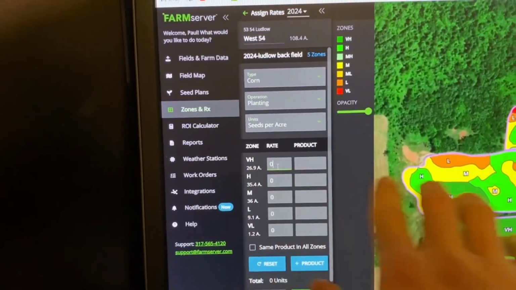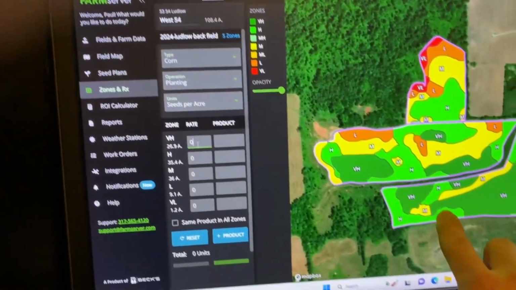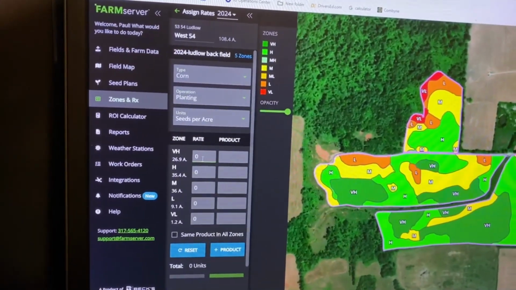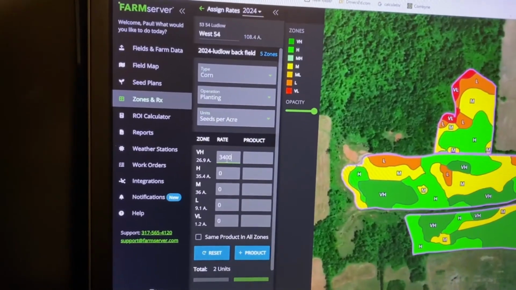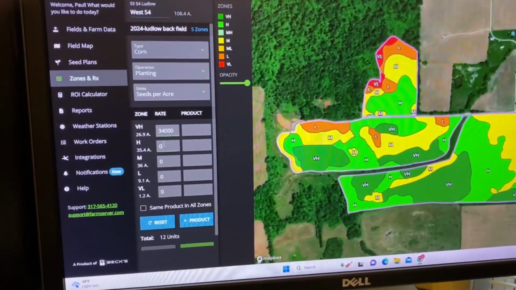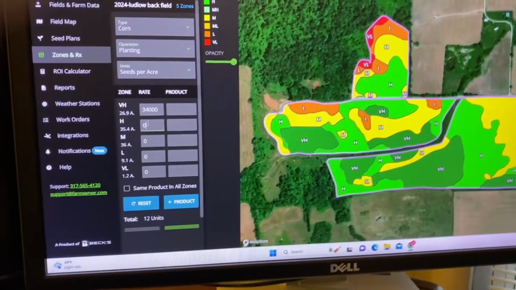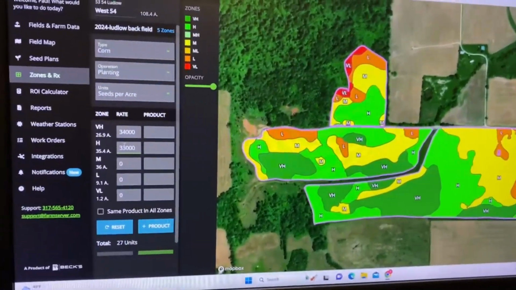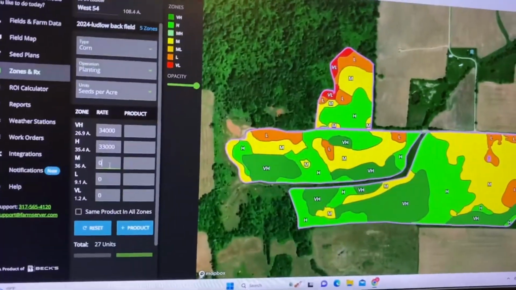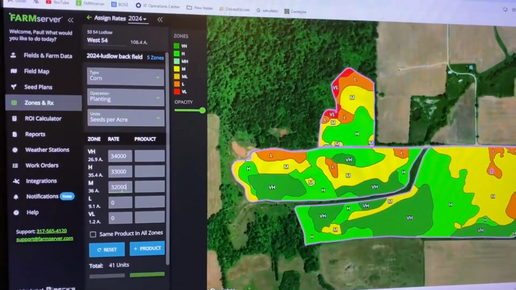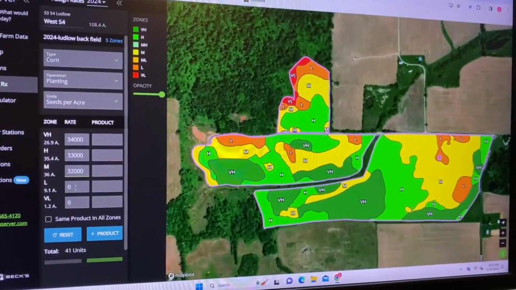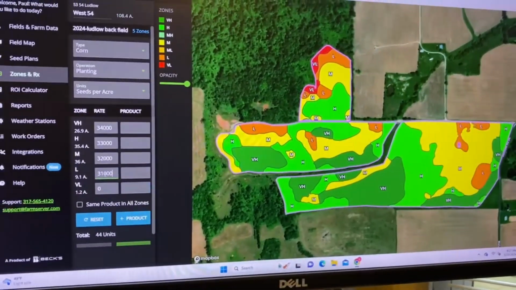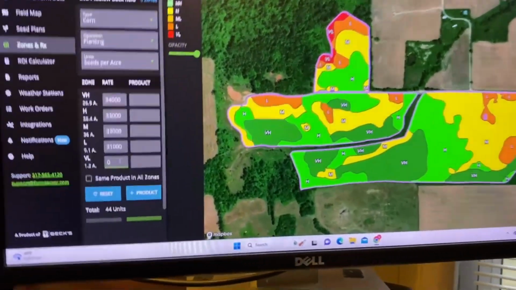So we'll go to the very high. As you can see, that's going to be our highest population, the good soils along the ditch and everything like that. So we're going to type in 34,000, and in the high zones we're going to call those 33,000, and the mediums, call that 32, low 31, and then the very low will be 30.